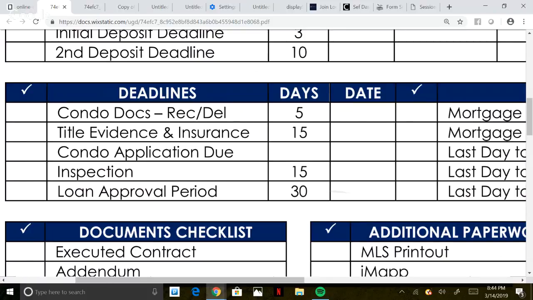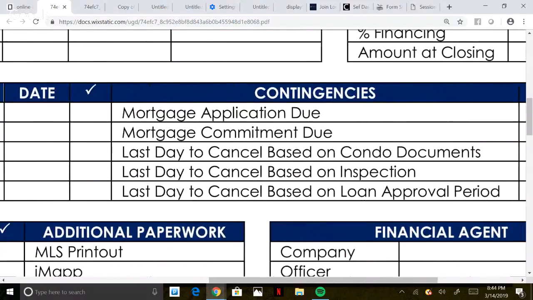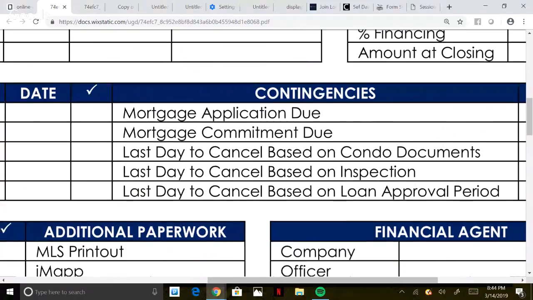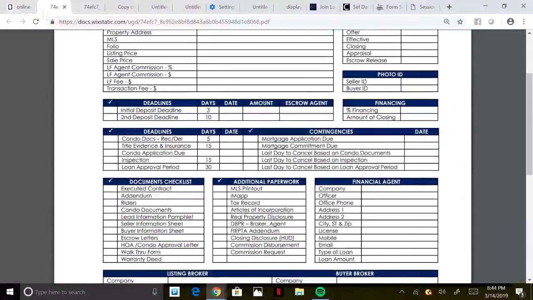Contingencies, which are also very important dates. You have the mortgage application due, the mortgage commitment due, the last day to cancel based on the condo docs, the last day to cancel based on the inspection, the last day to cancel based on the loan approval period. So you're going to have check marks there and the dates.